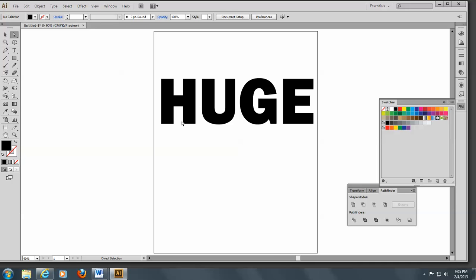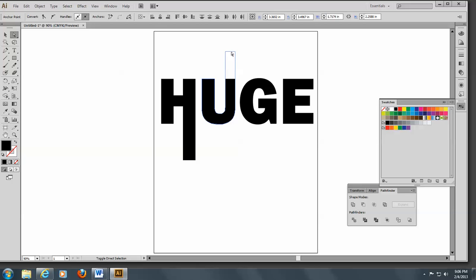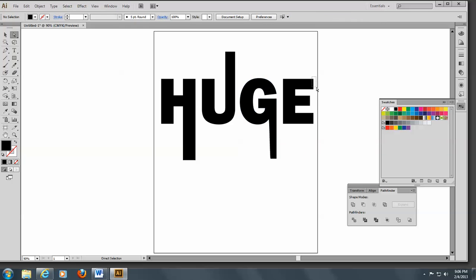Now I deselect it, and I'm going to come here on the bottom of this H and marquee over these two anchor points. And while holding down my Shift key to keep this straight, I'm going to drag down the leg of that H. Now go here on the U and drag these anchor points up. And you can see it's starting to look quite personal. I'm going to drag down the G and take the end of this leg on the E and drag that out.